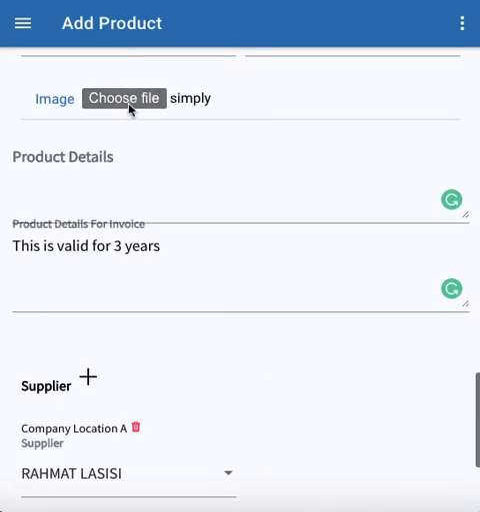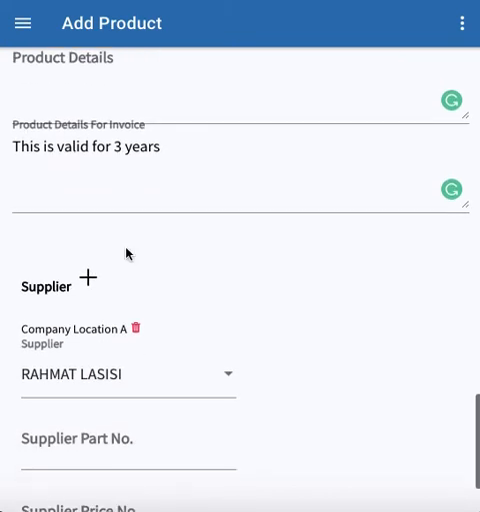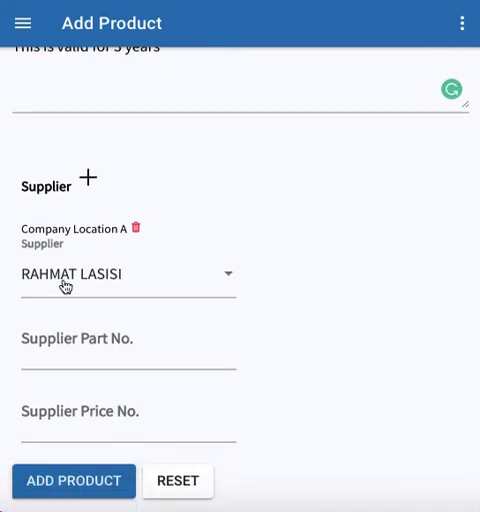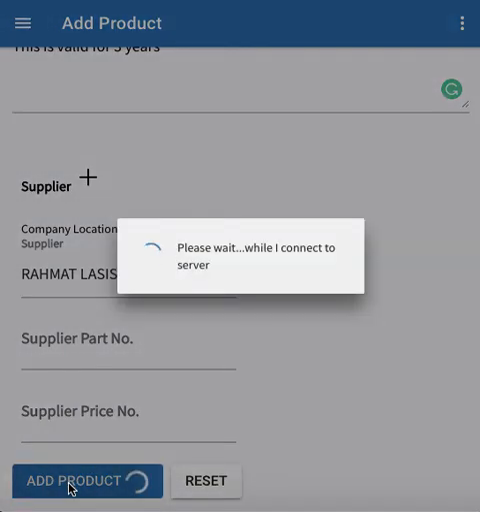Then I input the image so that my salesperson will be able to identify calculator when she sees it in the point of sale. I have the product details for the invoice to notify my customers that this calculator is valid for 3 years. I can choose my supplier who usually supplies me this calculator as a product. And then when I'm done, I will click on add product.